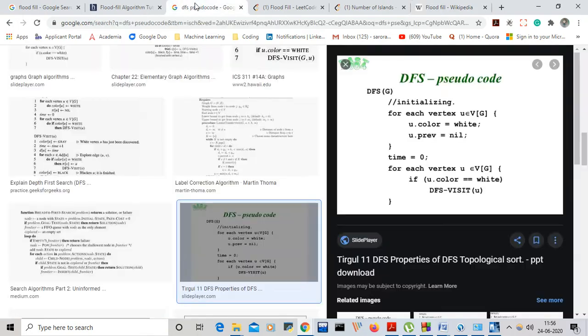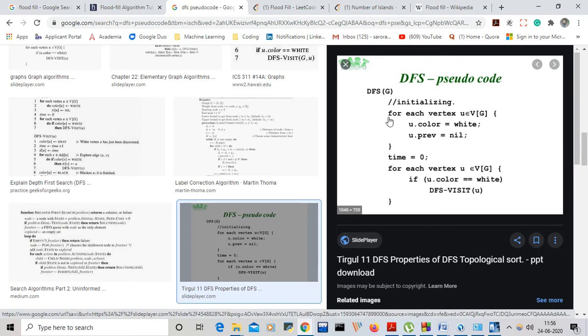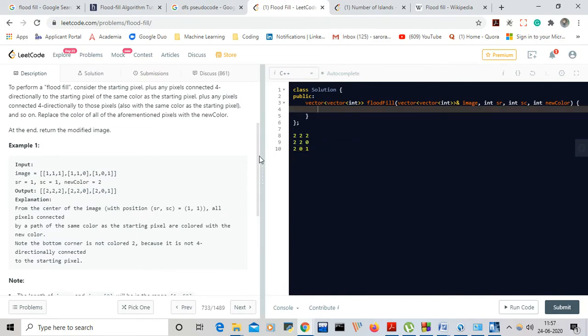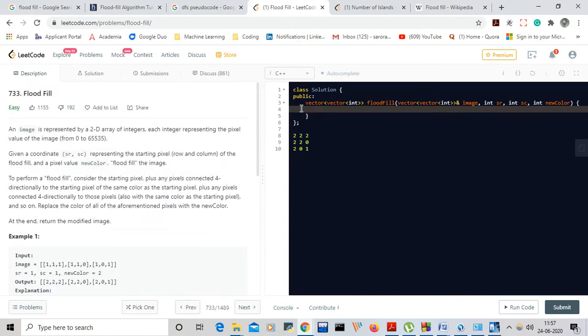DFS is something like this. What does it say? For every vertex we initially say that their color is white. Color is white means they have not been visited, and their previous is none. Then for every vertex, if the vertex is not visited, we do a DFS over it. That's the basic pseudocode of the DFS, but how to apply it in the question sometimes becomes very tricky. So how can we apply it so that this question gets accepted?